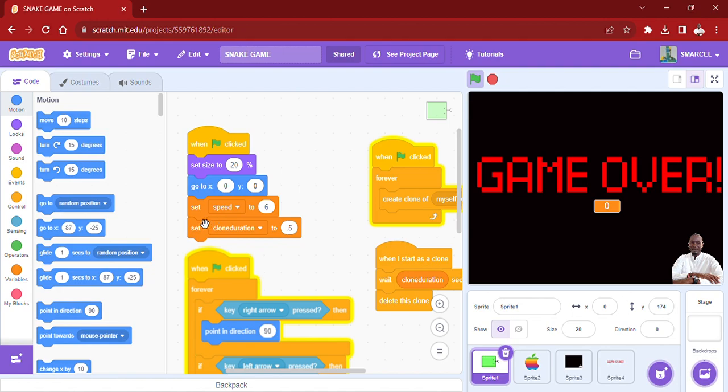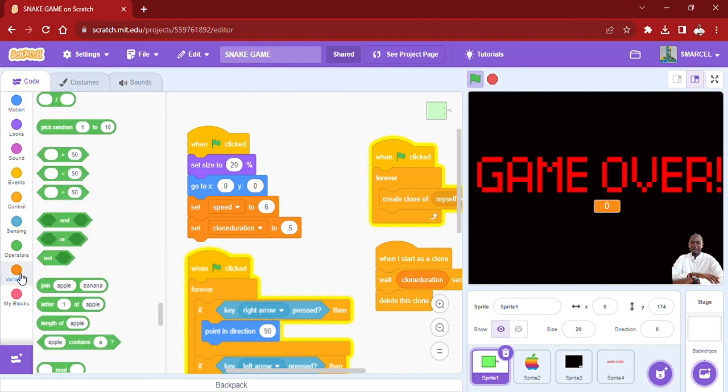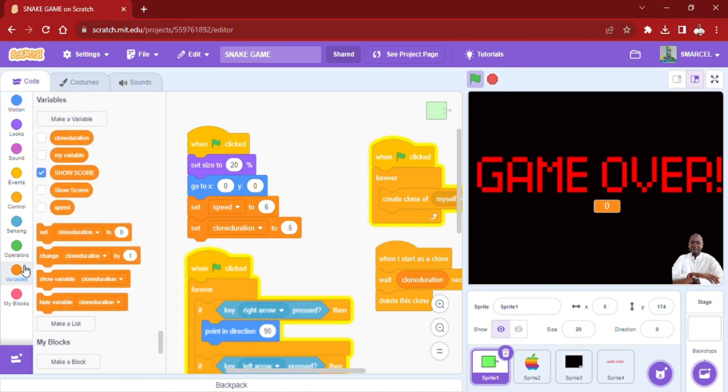Then we are going to set the speed. Someone is speaking. This speed is a variable. We have to create it. So you are going to click on variable. Please click on the variable. Awesome. We are programming this thing. You are busy decorating your apple.